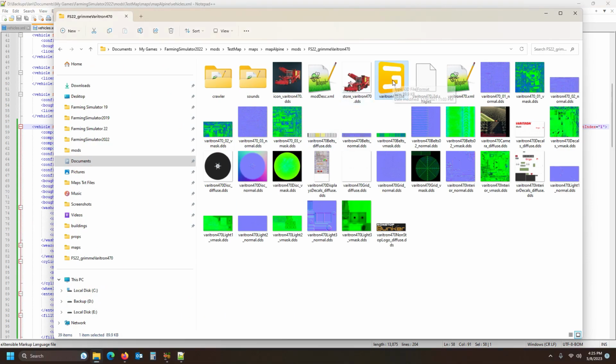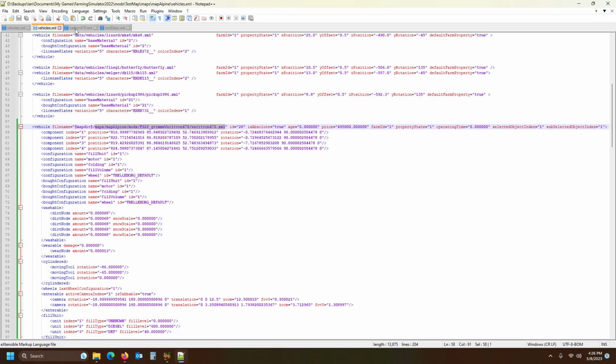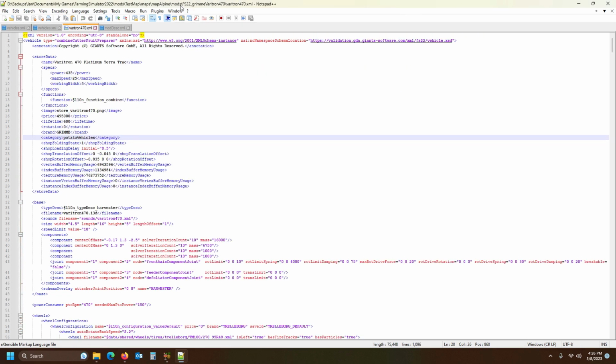Alright, so we need to change the way this thing thinks, because the Moddesc was looking for the XML and the XML is looking for the i3D. So now we need to tell this XML that the i3D directory has changed, because it's not where it used to be anymore. It now has the directory structure to lead to the i3D. So what you will do is open this XML, and here it is. Just make sure it's the right one. Mods, map Alpine, mods. That's test map.